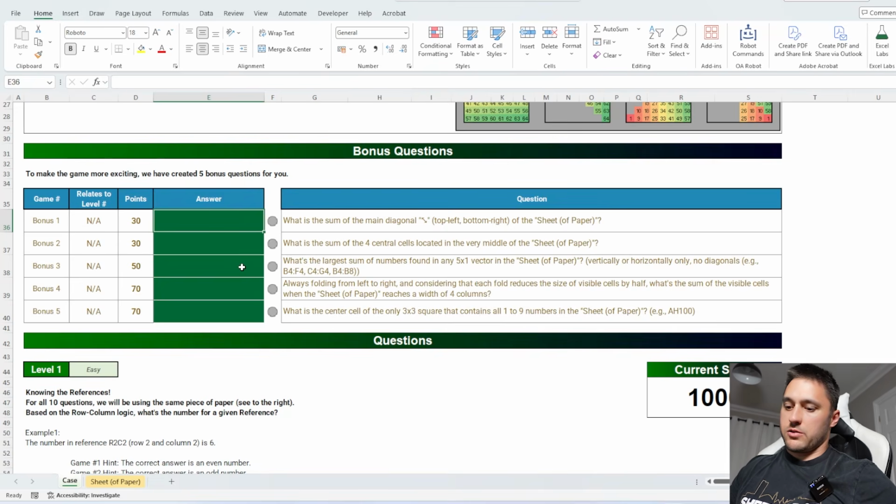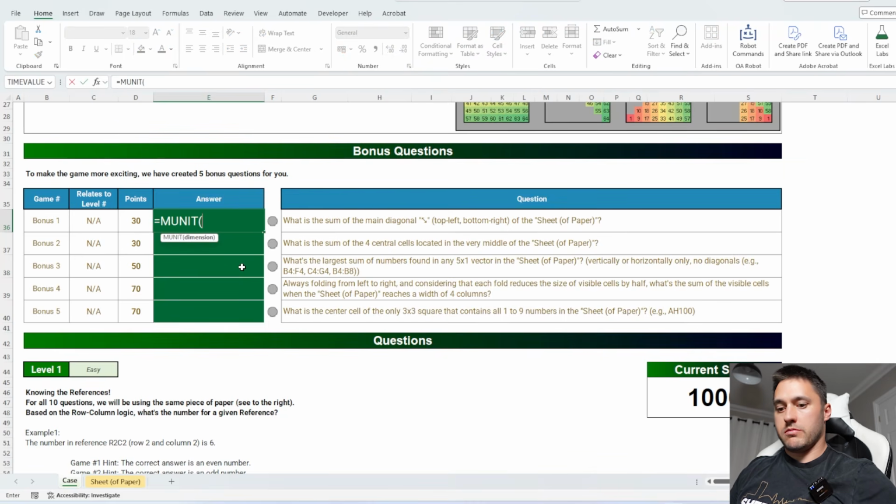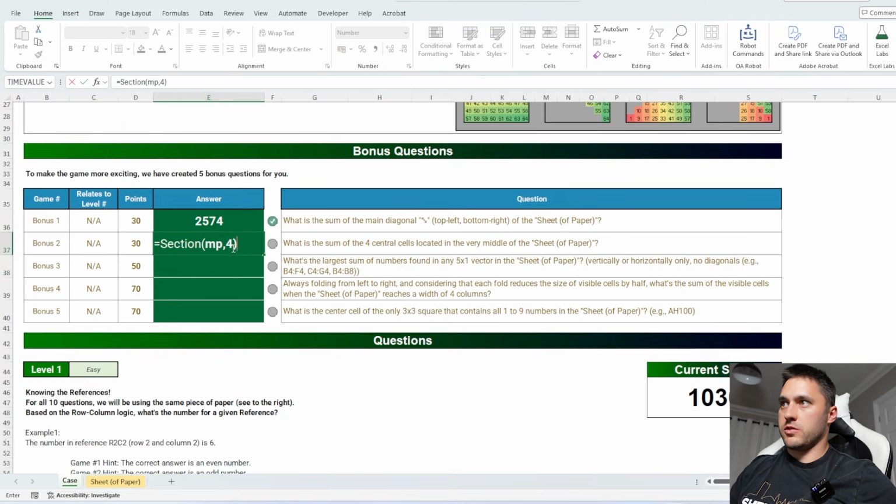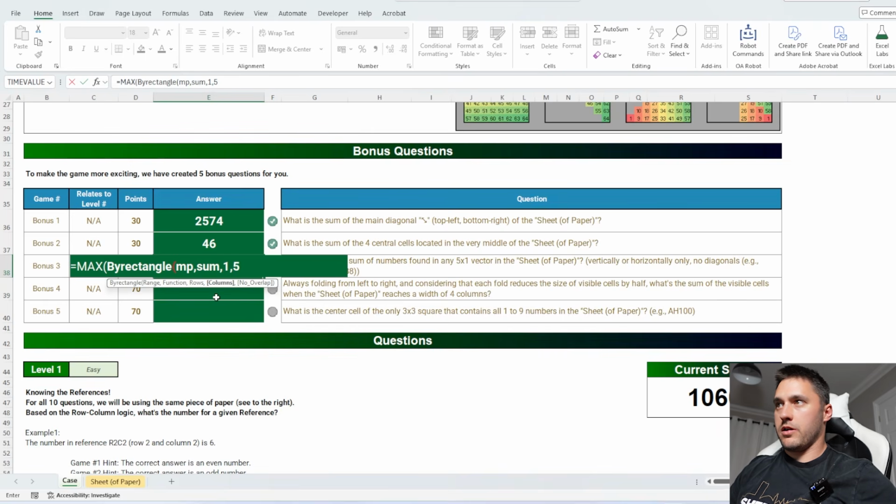What is the sum of the main diagonal? Equals m unit 256. That's the dimensions of the map times the map, and let's wrap that with sum. 4 central cells. That's section of the map, and we want the middle 4 cells, and we need to sum it as well. Okay, bonus 3, largest sum of a rectangle, max of by rectangle map. We want to sum in a 1 by 5, and by rectangle the map sum a 5 by 1.